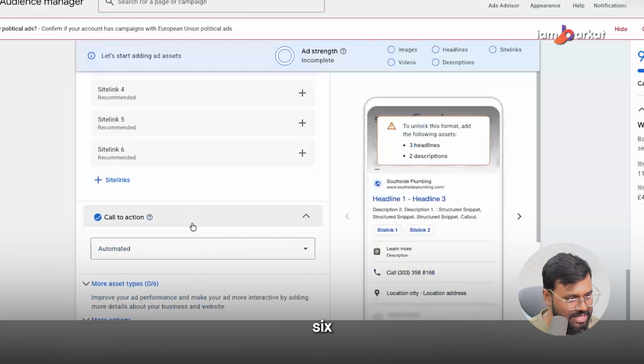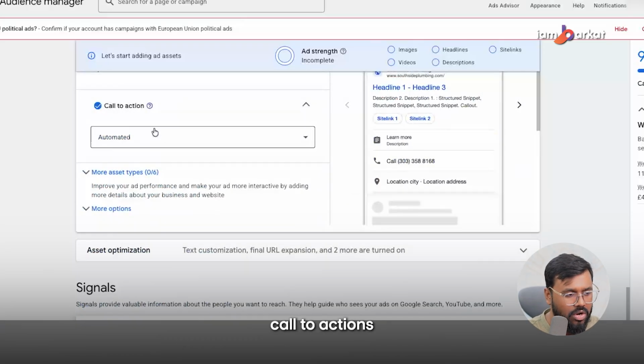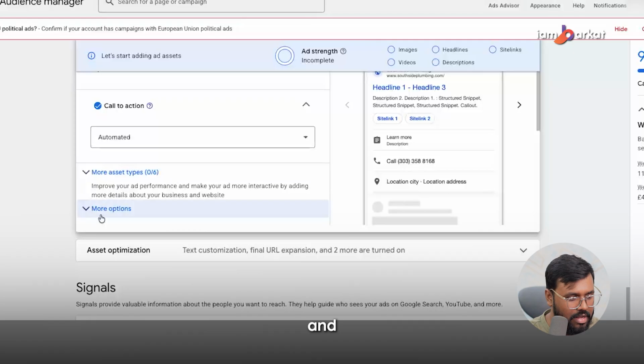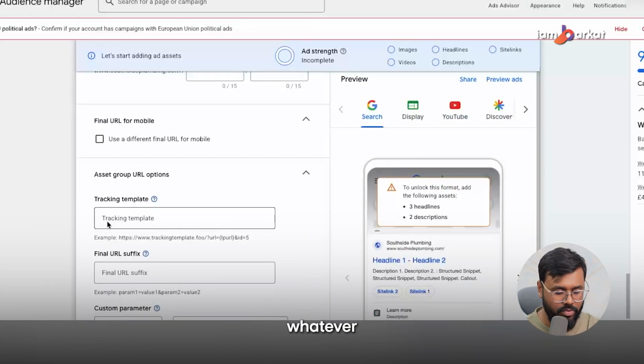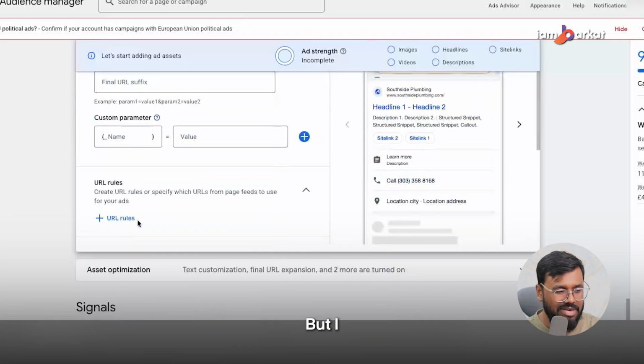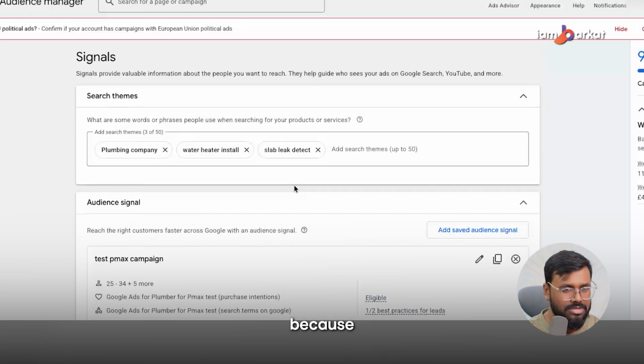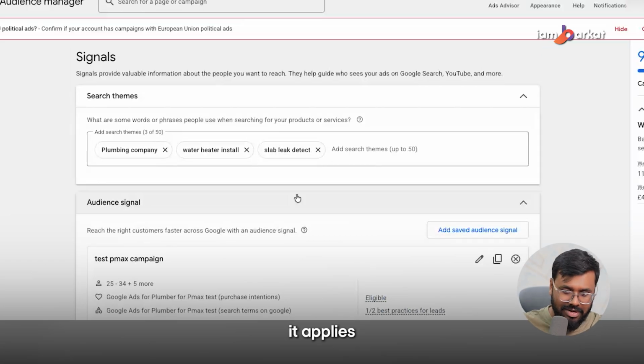So just add all 6 site links, and as I mentioned, the call to action should be automated. If you have any URL tracking template, you can use it here. But I typically don't use a URL tracking template at the campaign level because I use it at the account level so that it applies to all of the campaigns. If you don't know how to use an account-level URL tracking template, I have a dedicated video on that on my channel, so you can have a look.